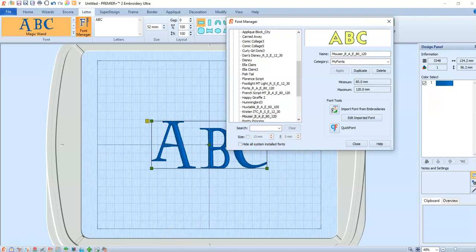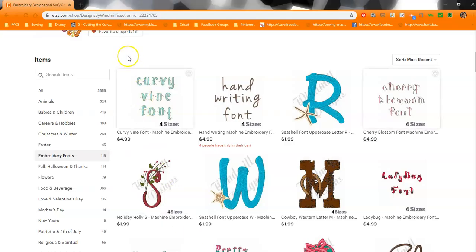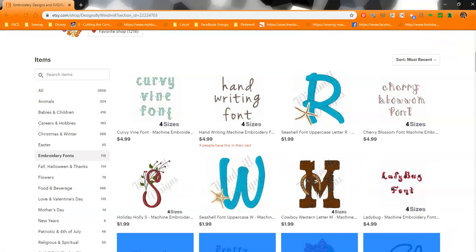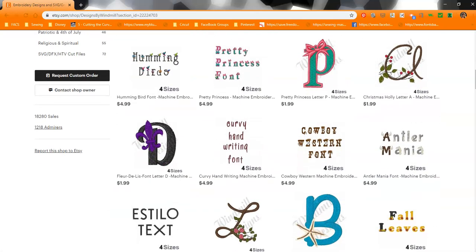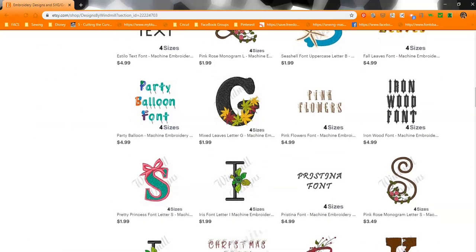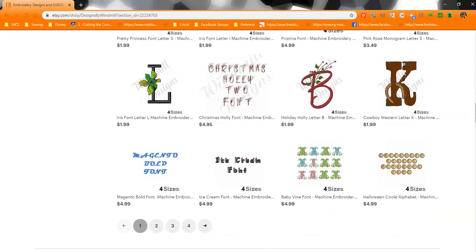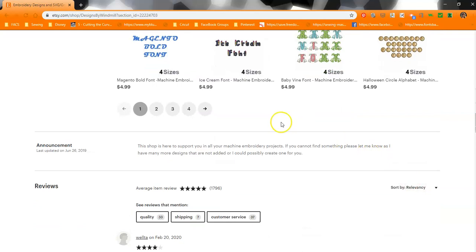I use a site called Designs by Windmill on Etsy, and they have some really neat fonts on there. They have individual letters that you can get, and they have whole font sets. So there's all kinds of fonts out there if you go looking.